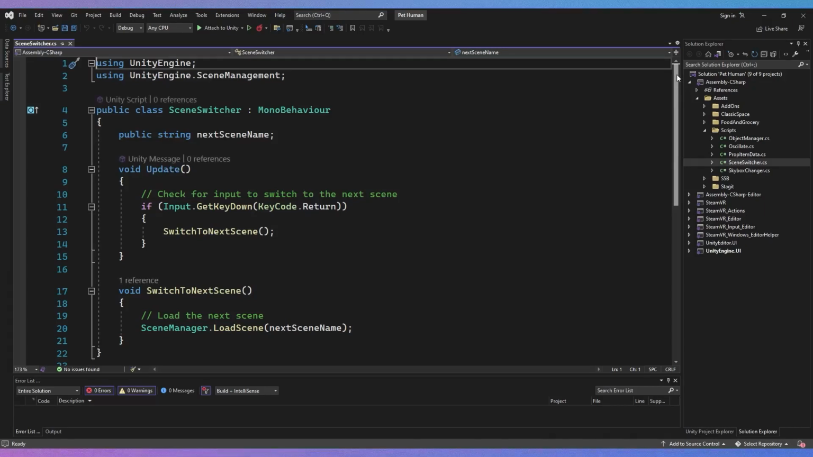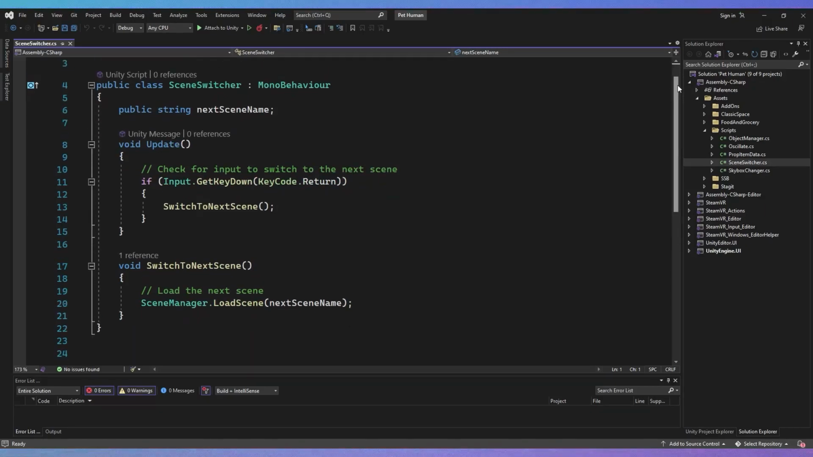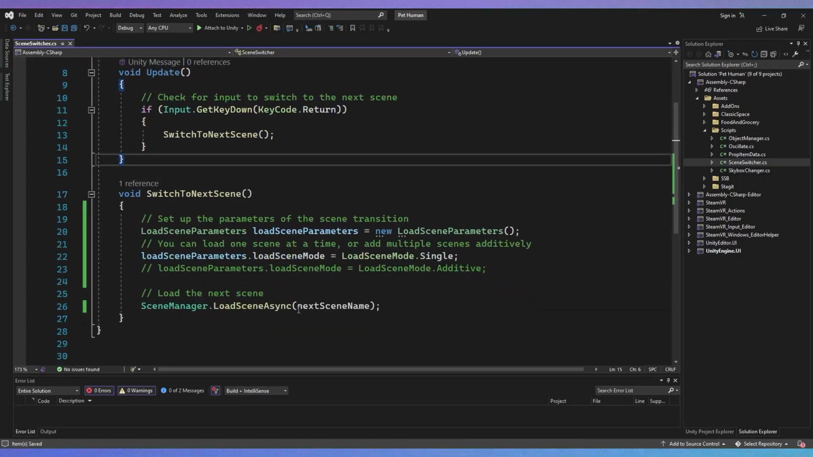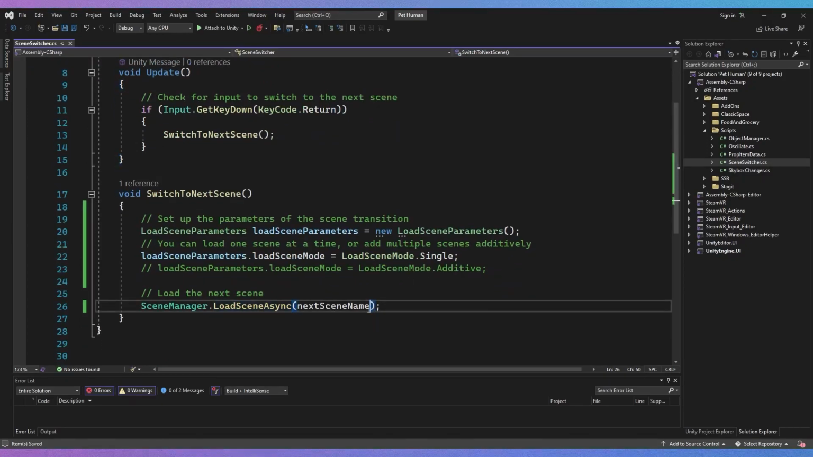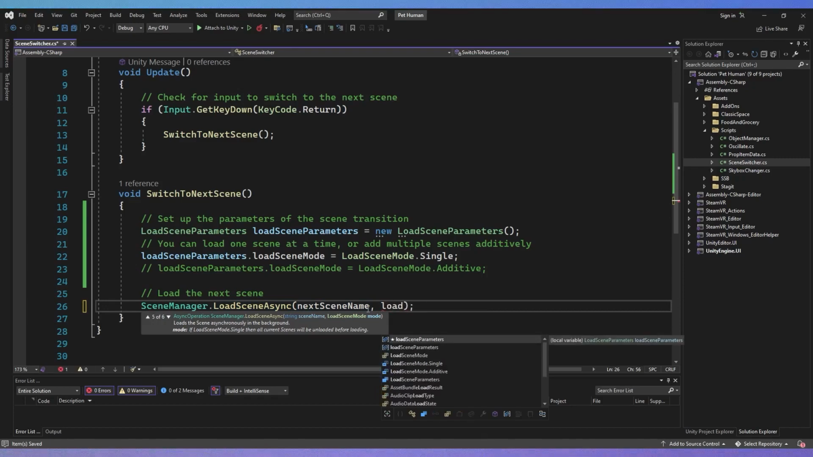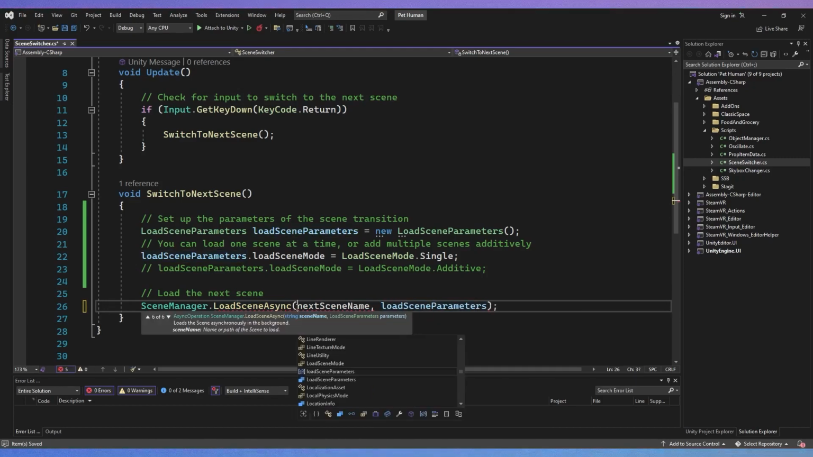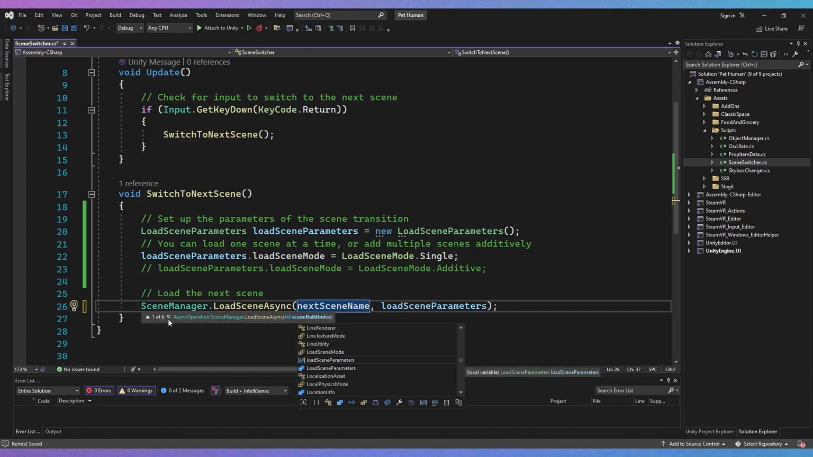To change between scenes, you need to use the Scene Manager to load the scene, either synchronously or asynchronously. I'll talk about this in more detail in another video, but synchronously means that it will load immediately without executing any further code, and the game will freeze until the next scene loads. If load time is expected to be very short, then this is acceptable, but usually you want to load asynchronously.